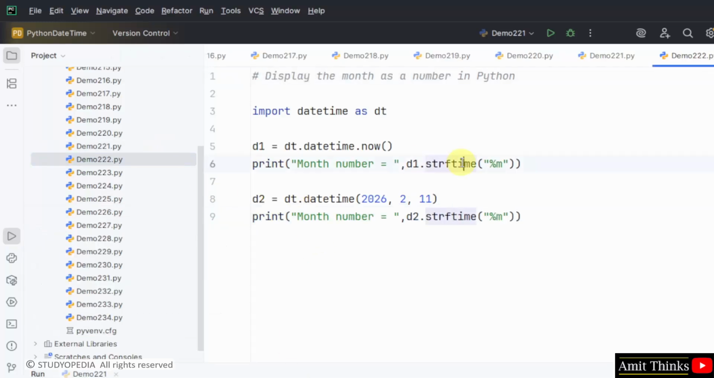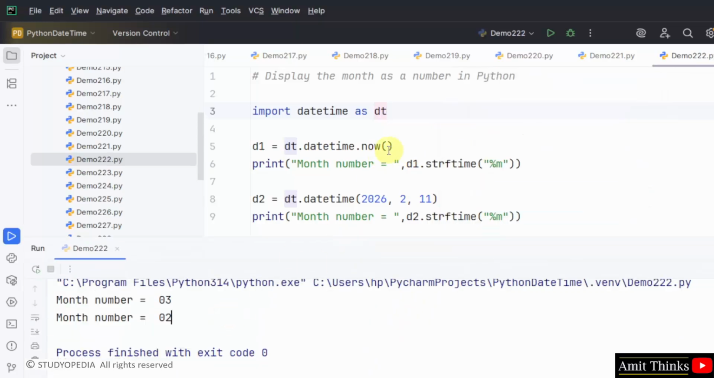The next example, display the month as a number. So here we have used %m. The format is same, the same import datetime, current date and time and the random date and time. Two date objects D1 and D2 and the strftime method to get the format code. Format code is %m to display the month as a number. So the current month is March, which is 3, and for February it's 02. The same is visible here.